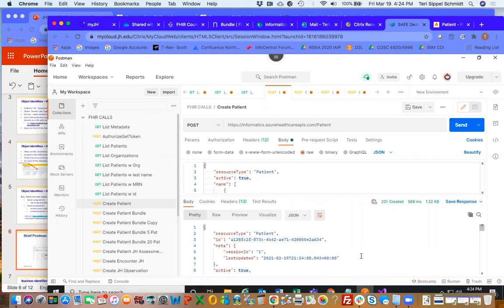But if I look at the JSON response from the FHIR server, I have my resource type, which is patient. And now down here, I have an ID, which is a 64-character alphanumeric string. And I'm going to go ahead and copy that ID. I also have some metadata. Part of my metadata says that this is the first version ID. So this is the first version that I'm creating of this patient, that it was last updated on March 19th of 2001, which is today, a few minutes ago.